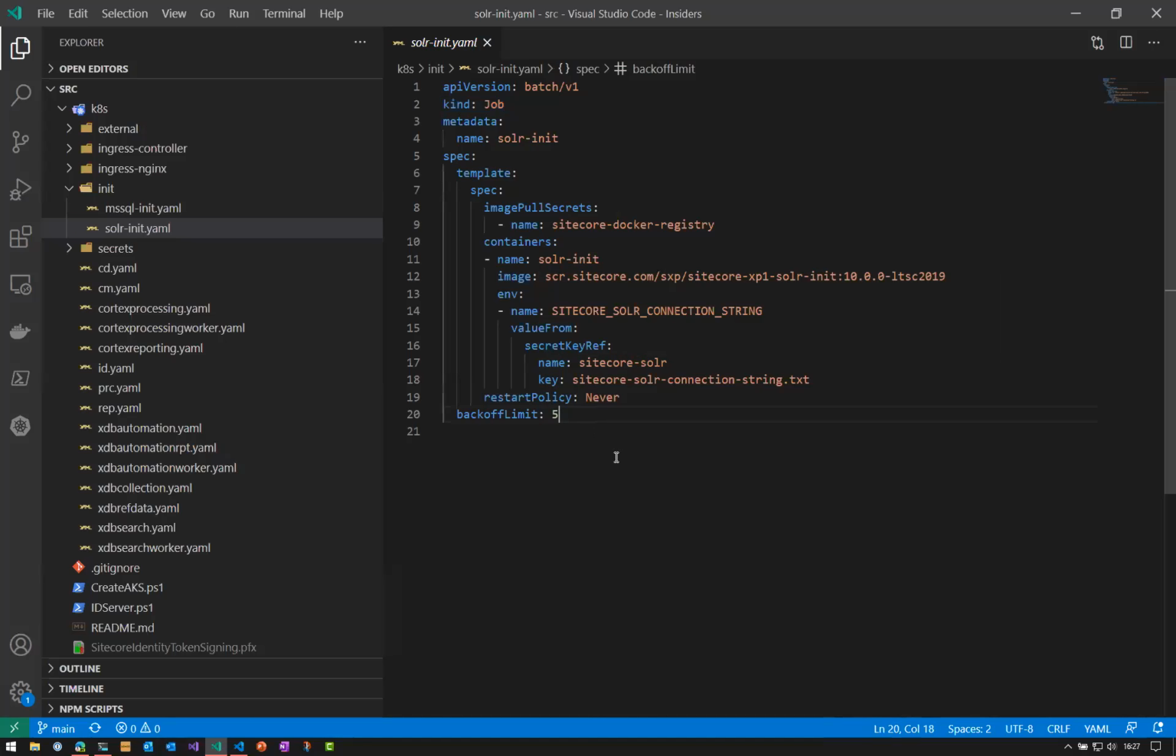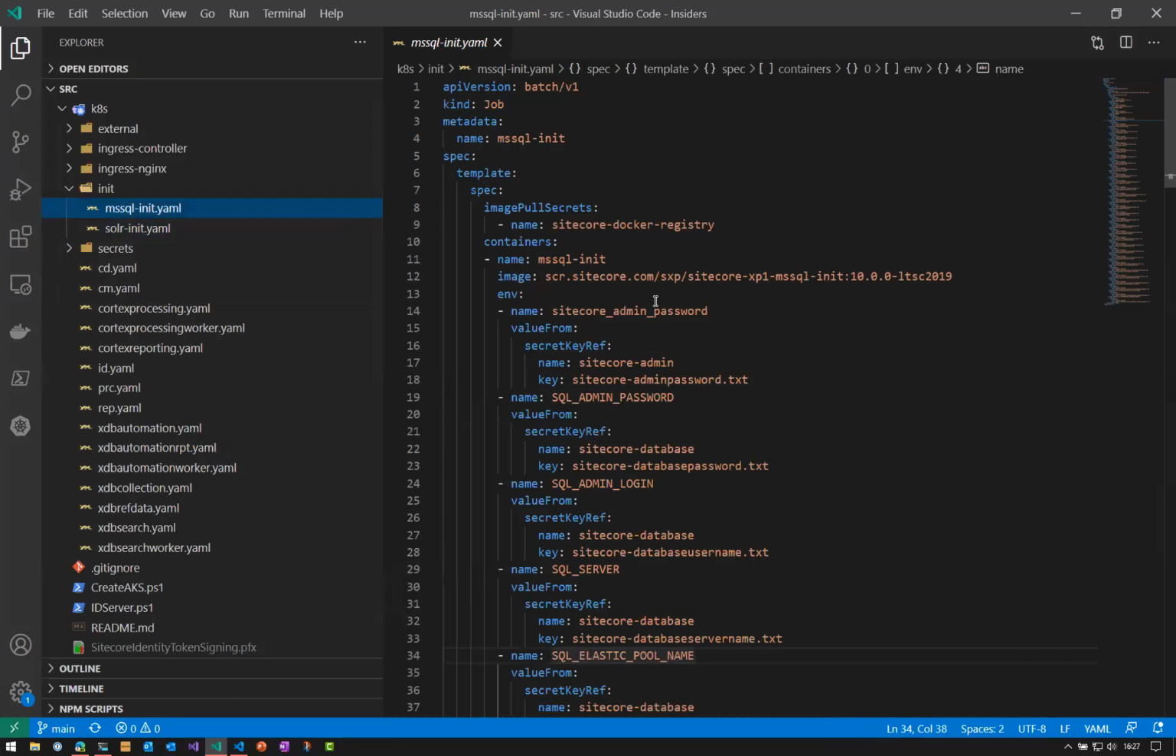In the Solr case here, that is going to go through and create all of our index definitions. We have exactly the same for SQL. In that case, it's going to go through and create all of the different SQL tables for us.